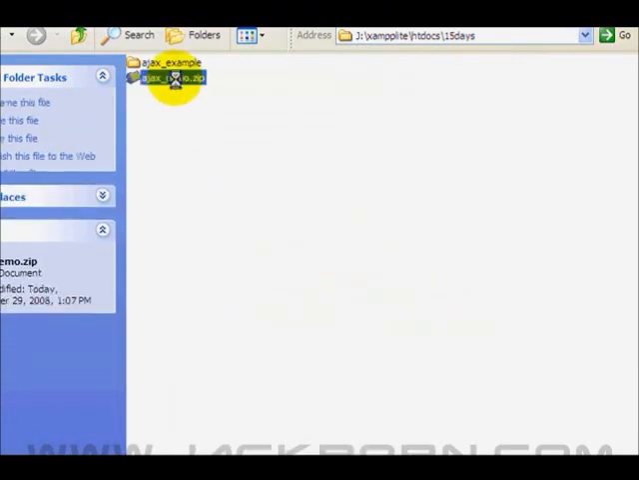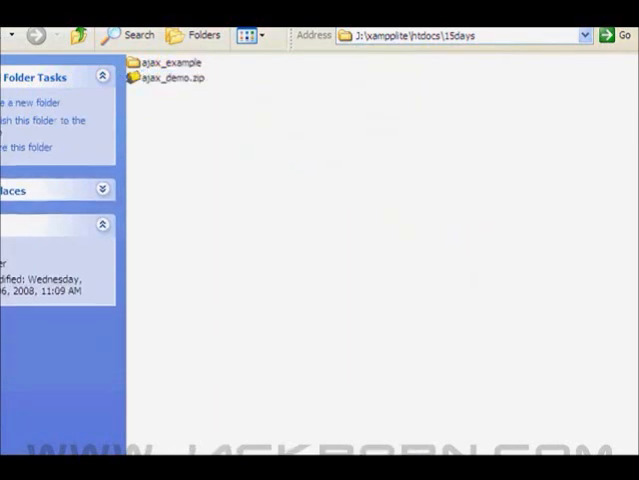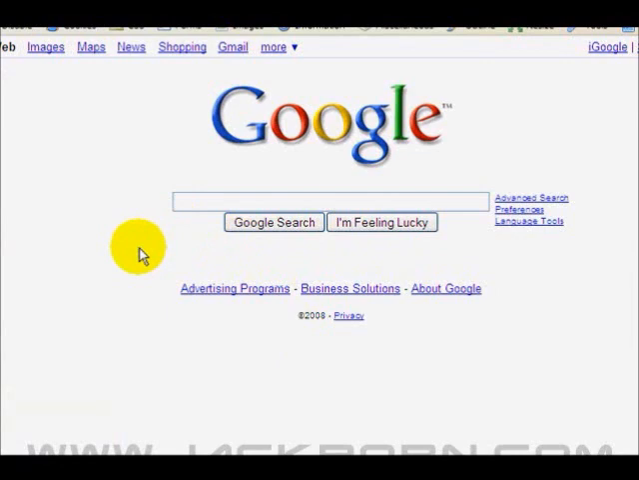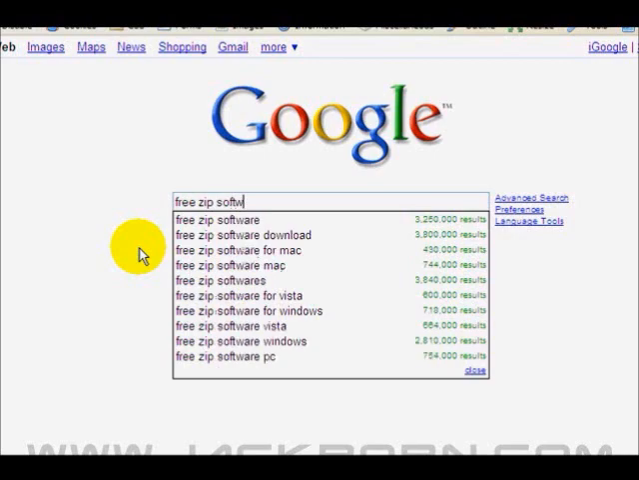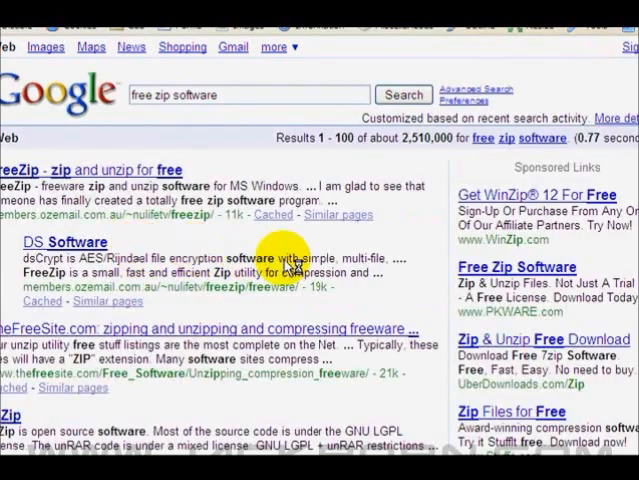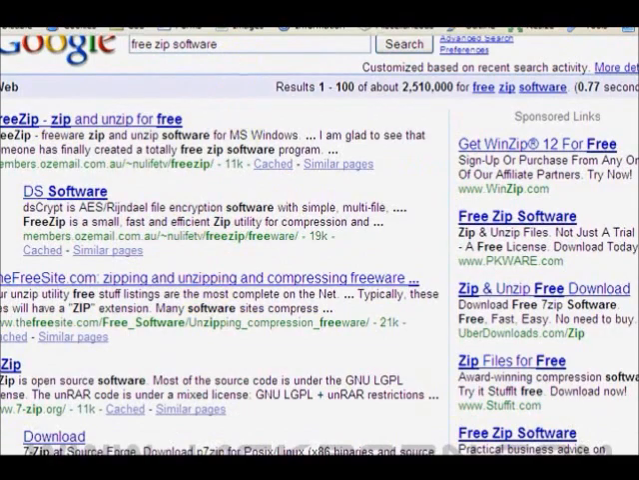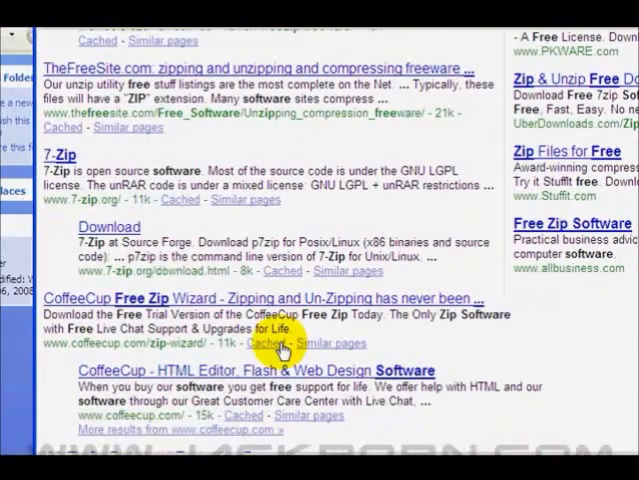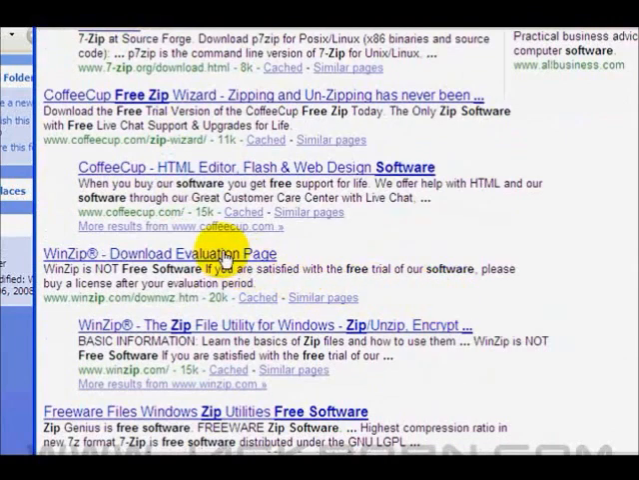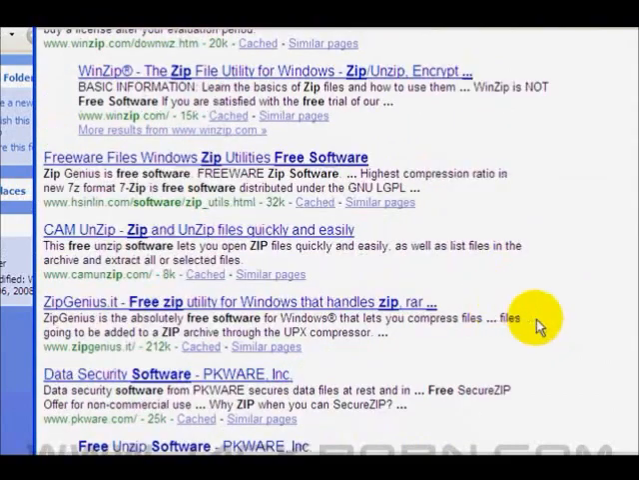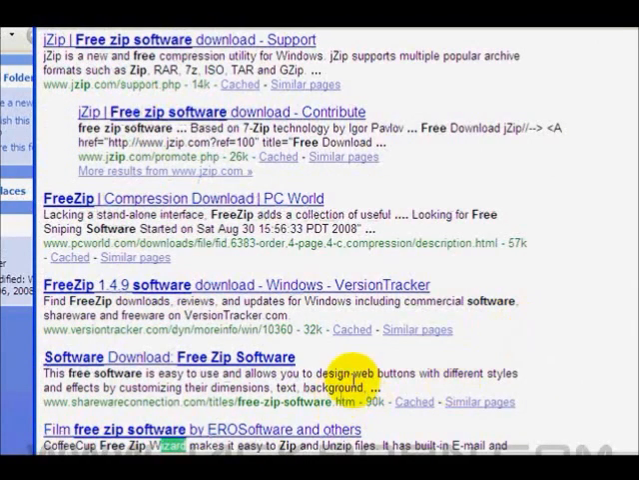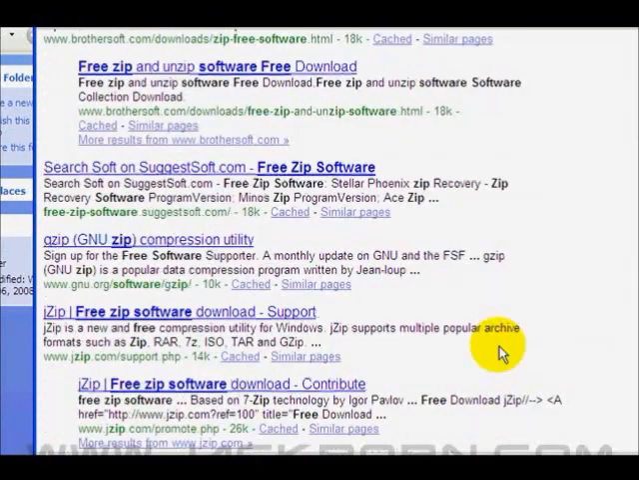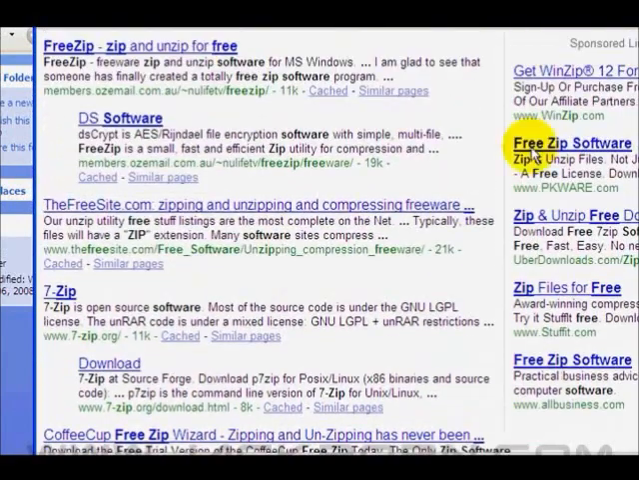Now, if you right click and you don't see extract, then what you want to do is go to google.com and type in free zip software. Do your own due diligence, but I would probably point you to either 7-zip, or you could try WinZip. It looks like they have an evaluation package. I would also look for Izark. So I bet you somewhere in here. Izark. Nope, Izark isn't on there. Anyways, I would use 7-zip or something along those lines.